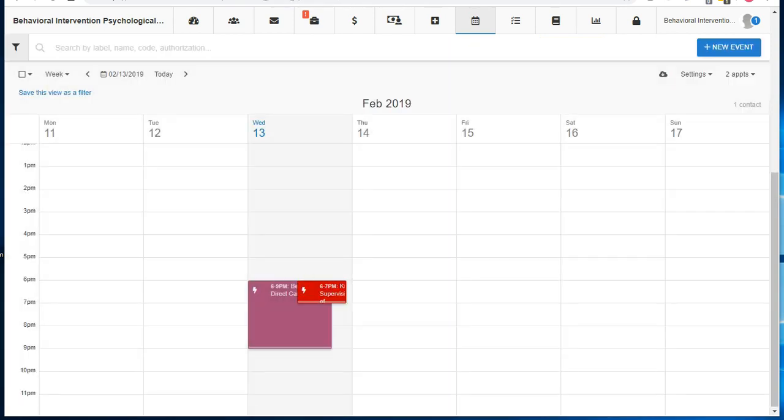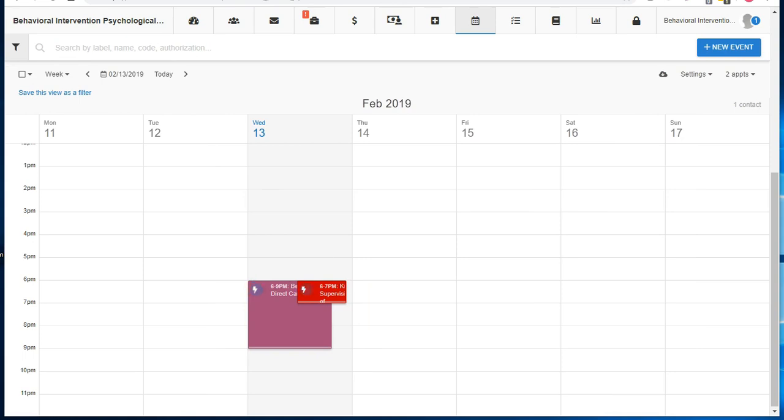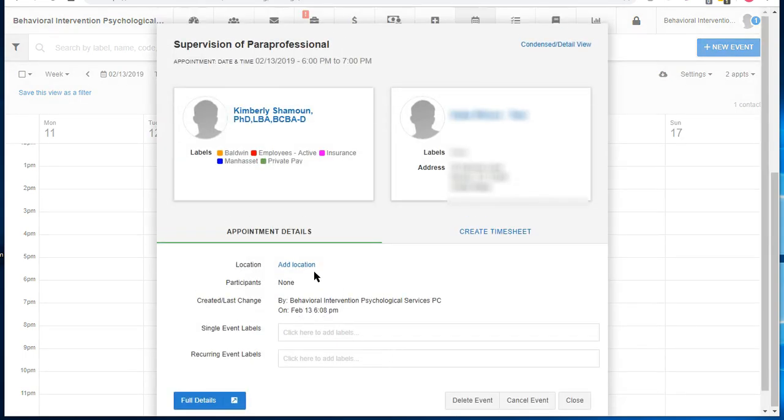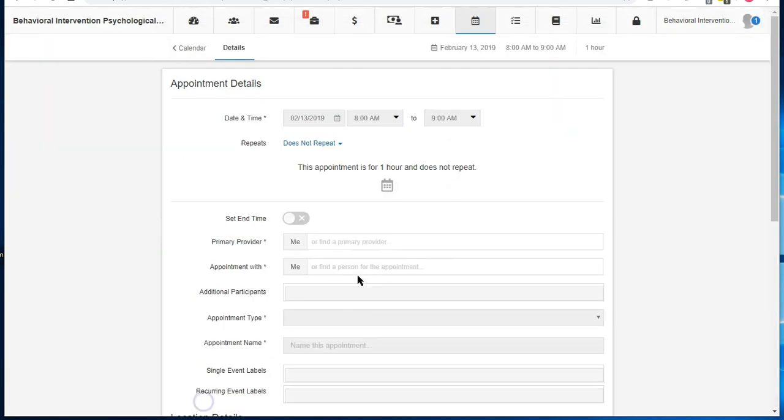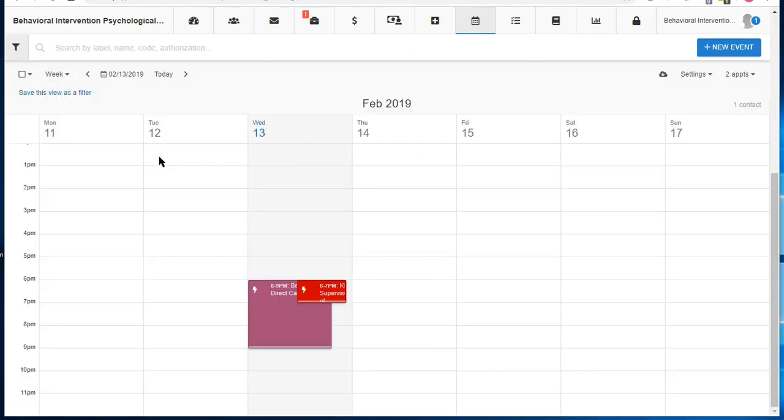Now, right now I'm looking at Gabe Wilson's calendar. You can go here and you see I'm looking at only his calendar. And there are 2 appointments on there, and they're overlapping. But what needs to happen with this supervision of a para is that additional participants should have been added there. And the reason is this. Let me go back. I will show you.